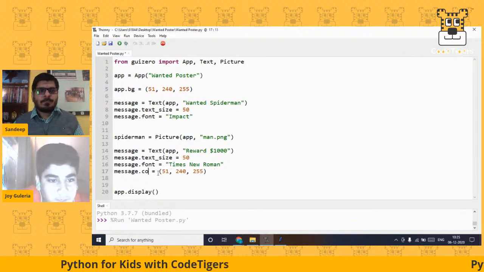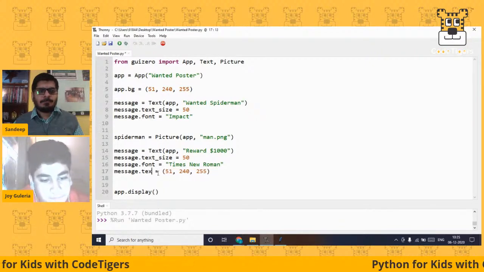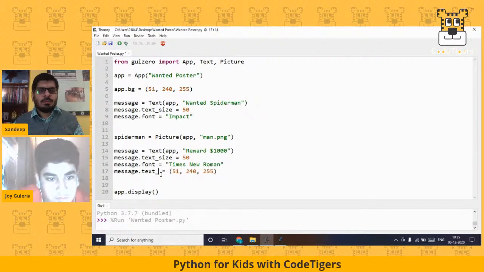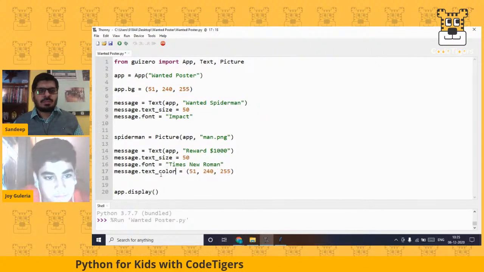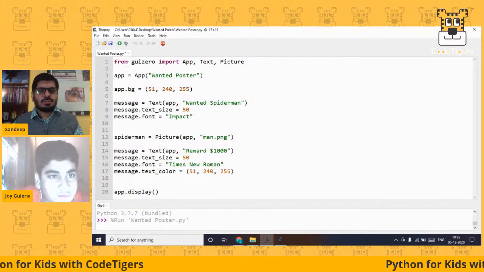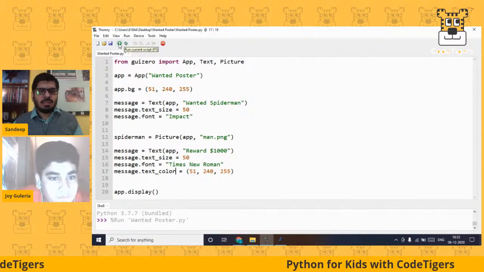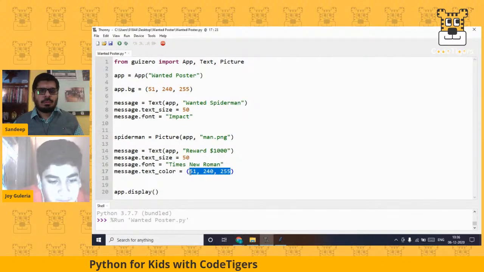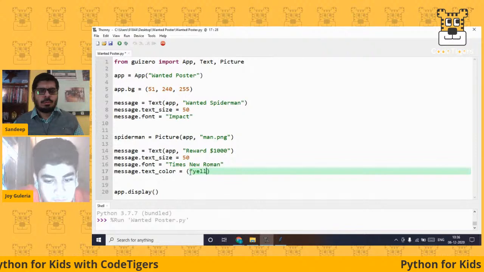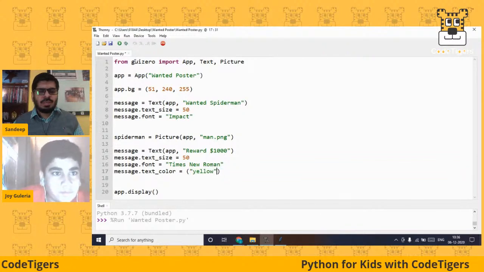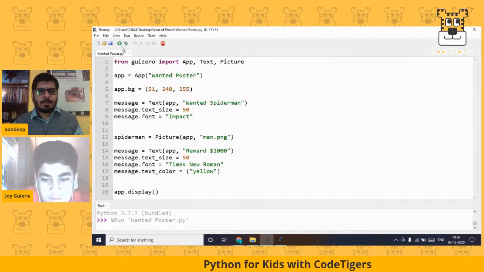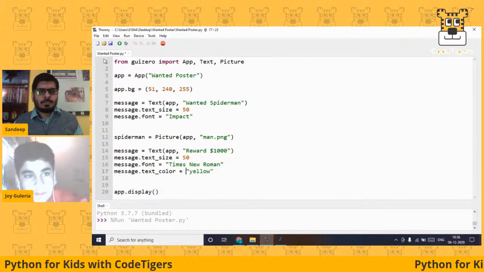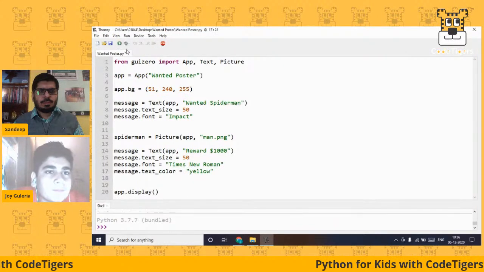Before color, we have to write text underscore color. Just make sure the spelling of color is correct, and it should be COLOR, the American spelling. And like I want to write yellow. Do you really need the brackets? Not so. If we have added quotation marks, they are not necessary.